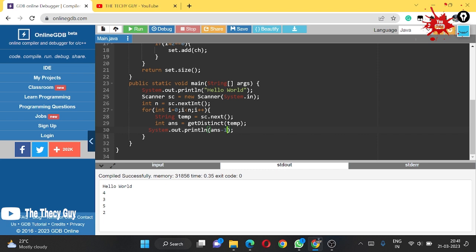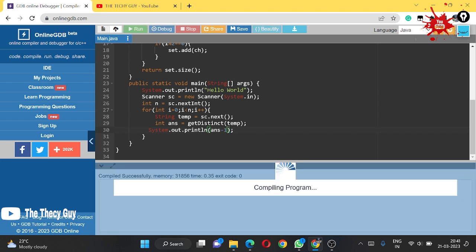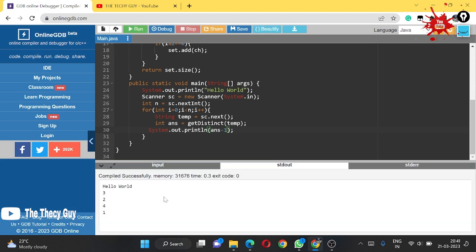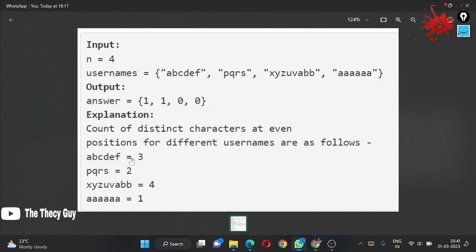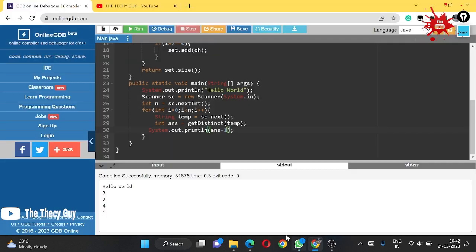If I am going to -1, then we are getting our answer. So let's check it out. 3241. And here 3241 is our answer. I don't know why, I think maybe that temp variable we are doing wrong or anything else.